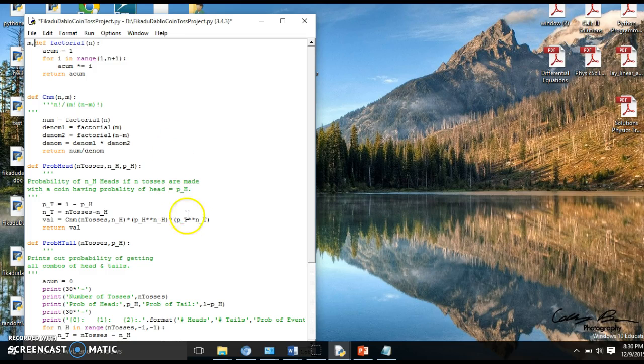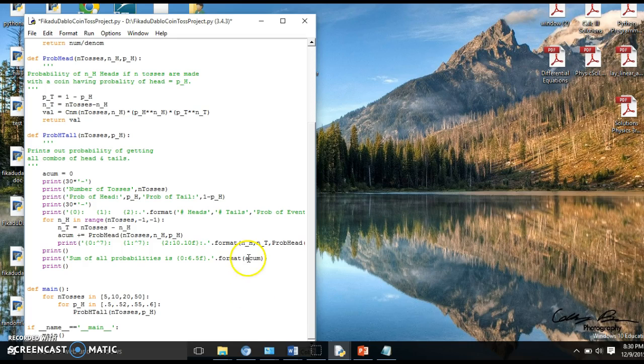So we assign accumulator 0, and then we print the number of tosses. So for the number of n toss, we print the probability of head, and the probability of tail is 1 minus the probability of head. Then we put the format form on the row, so 0, 1, 2, and then format head, tail, and probability of event.